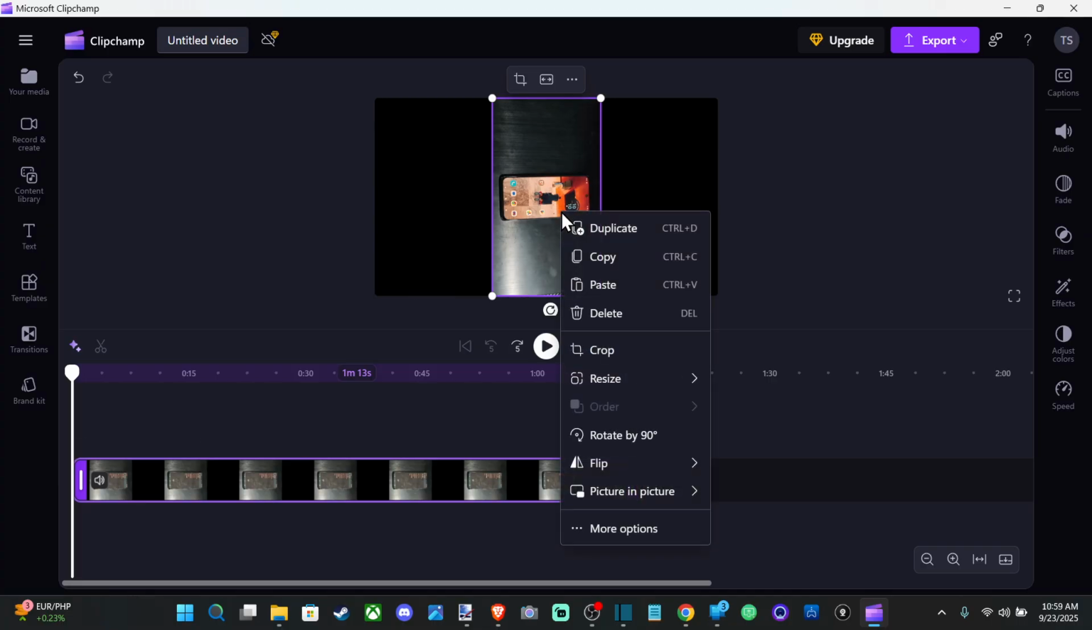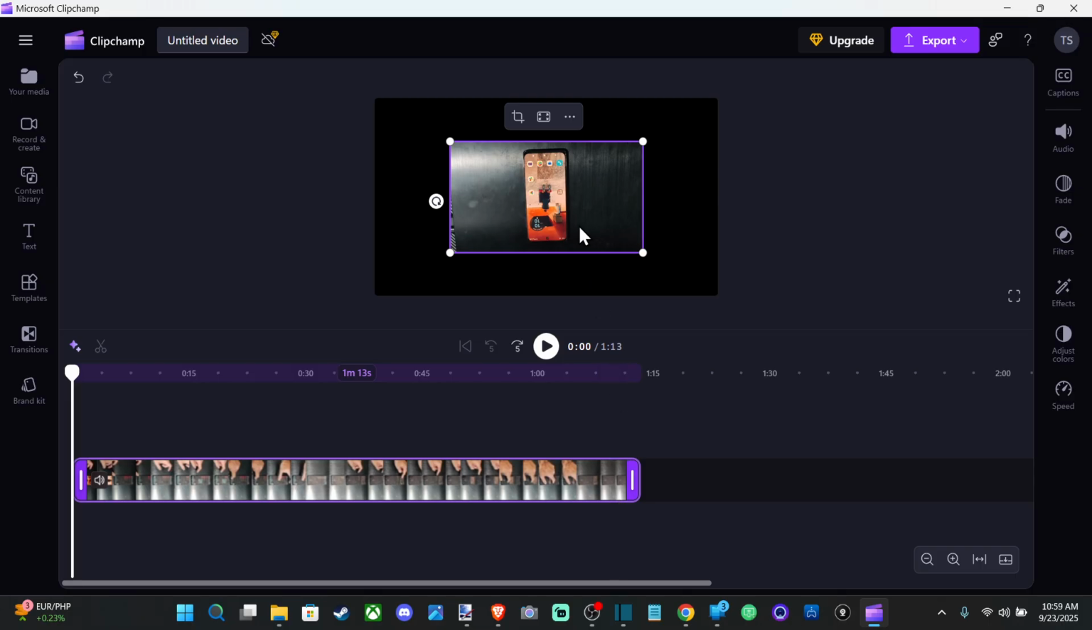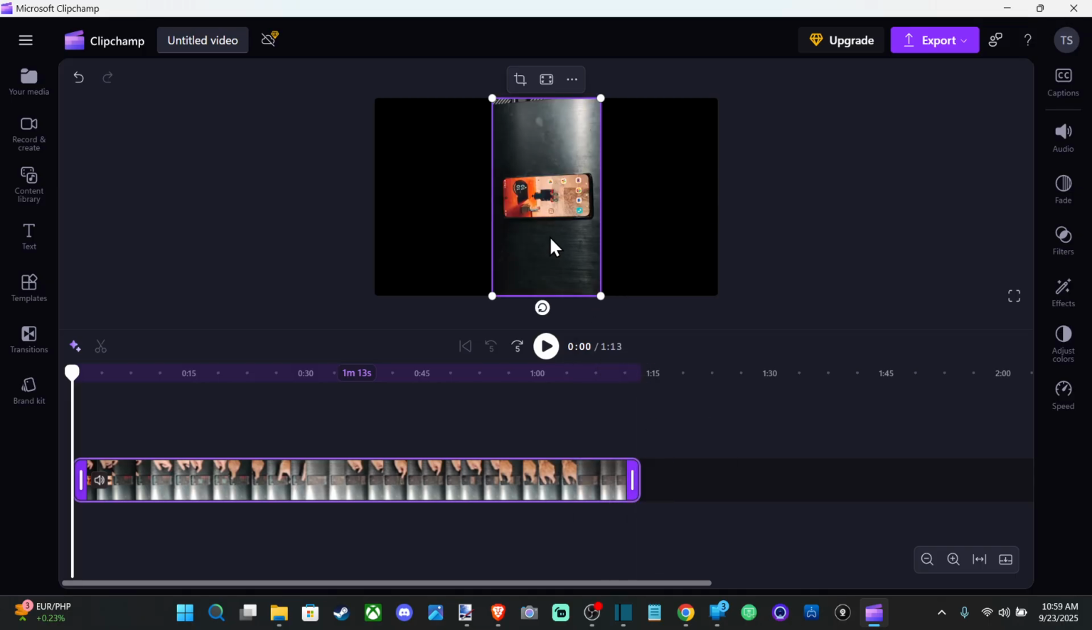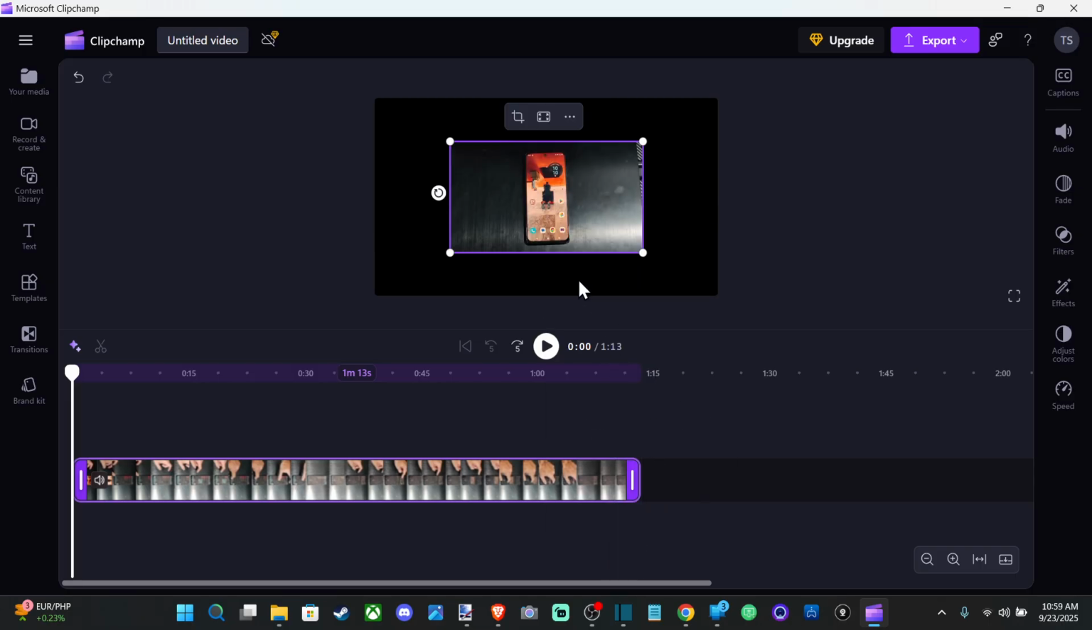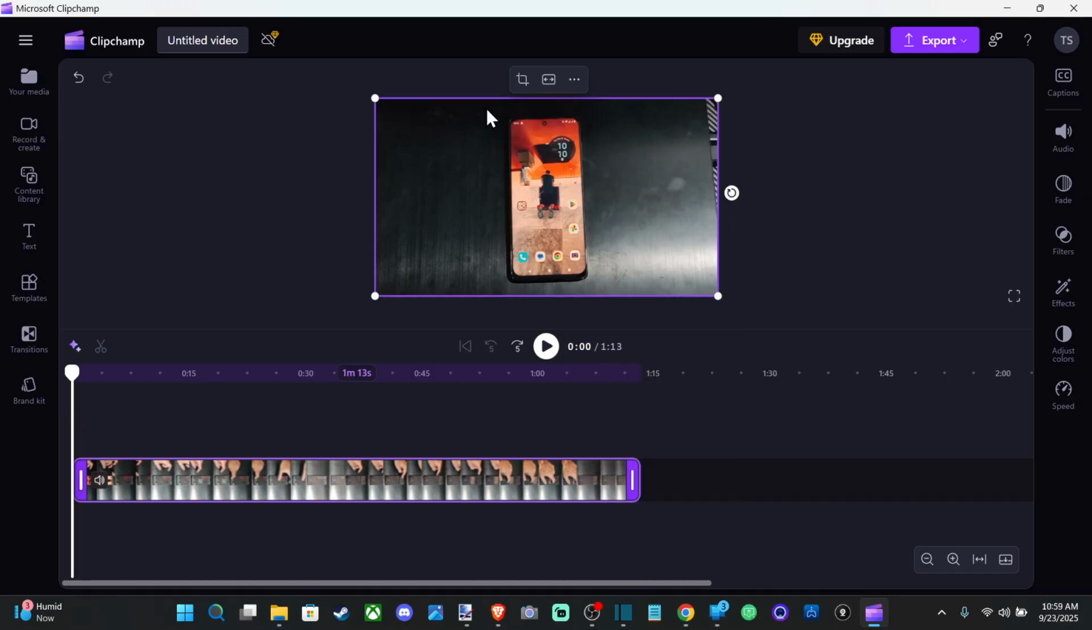So let's just right click in here, and then we can go to rotate by 90. And I got to do this, what, 3 times? And then the third time I can right click on it, and then I can go to resize, and I can just go to fill. And it will take up the entire screen now. And then I can name the video. So I'm just going to do like video 3. And then go to export.